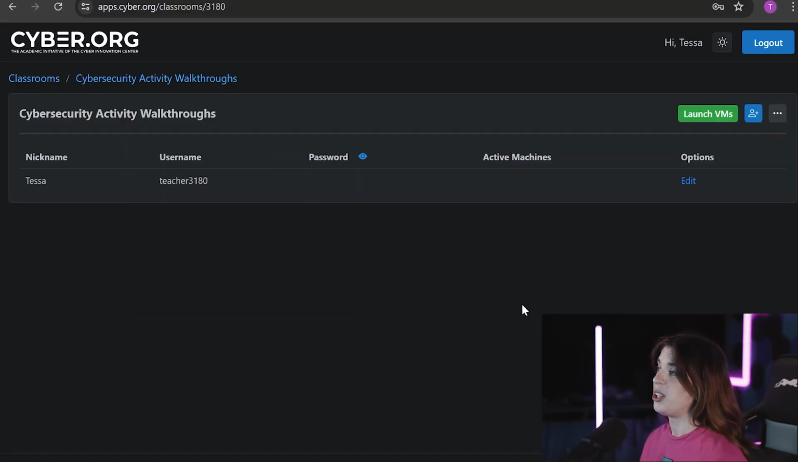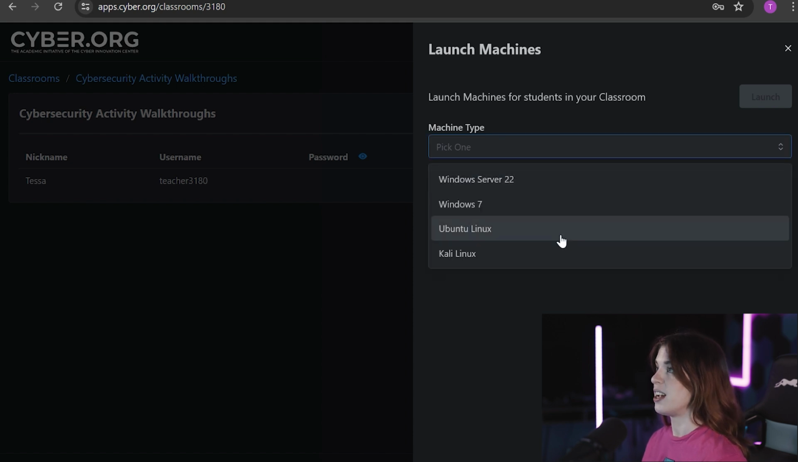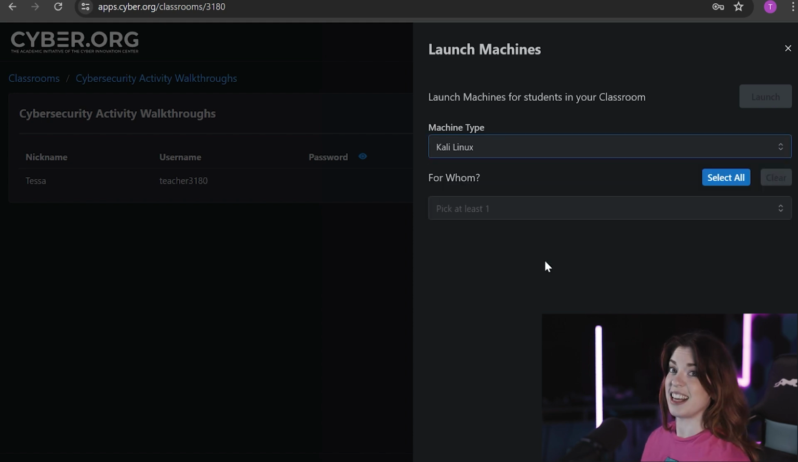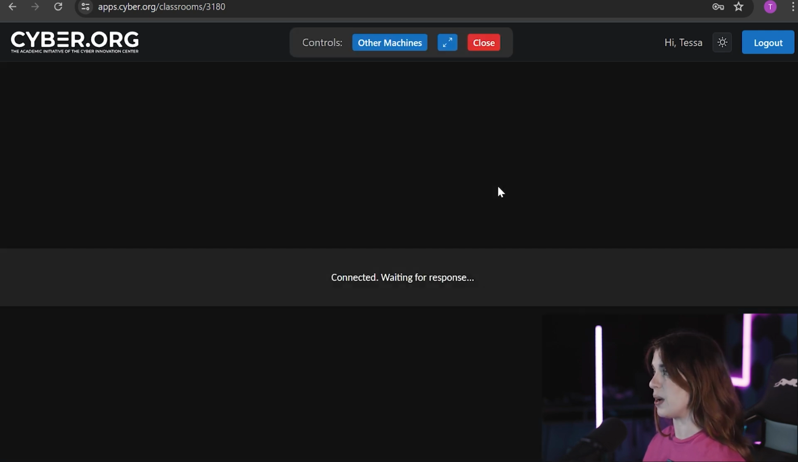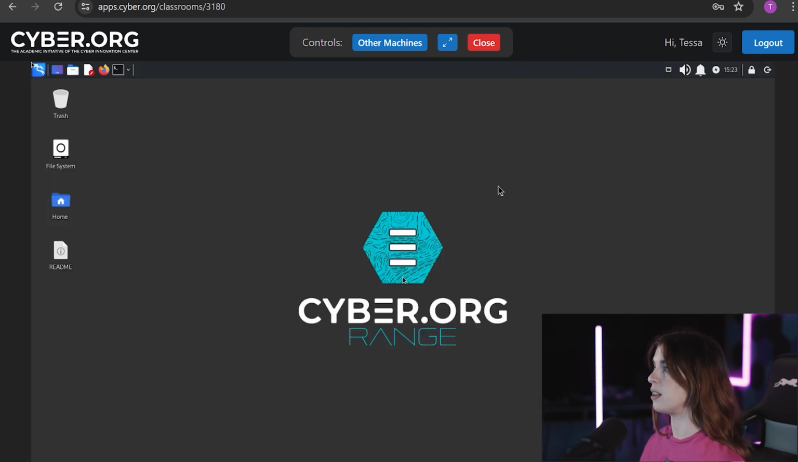Jumping right in, go to apps.cyber.org and log in to the Cyber Range. Fire up the Kali Linux VM. The VM can take a few minutes to load, so it's advisable to have it loaded up before getting to this part of the activity. Once the machine has loaded, open a terminal by clicking the black box in the top left corner.